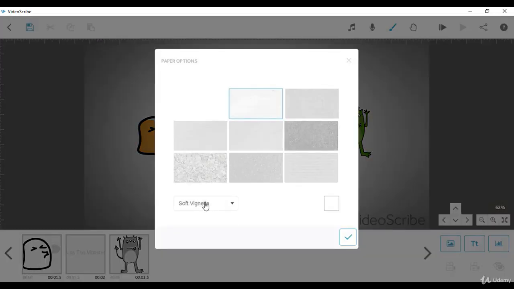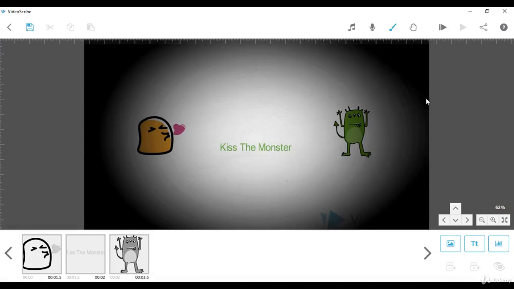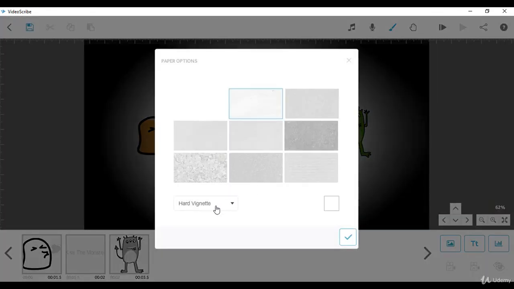We can put a harder vignette, so the color or the shadow will become harder or darker. We can remove the vignette totally by selecting no vignette.